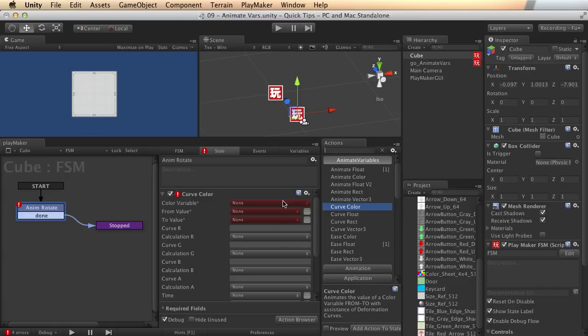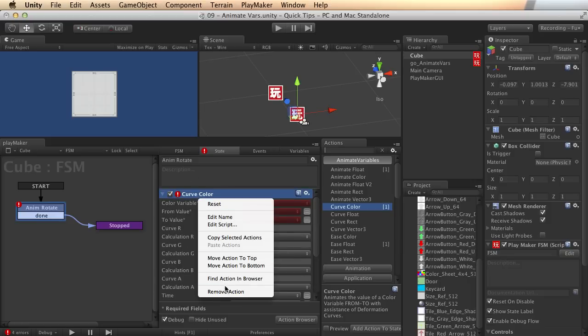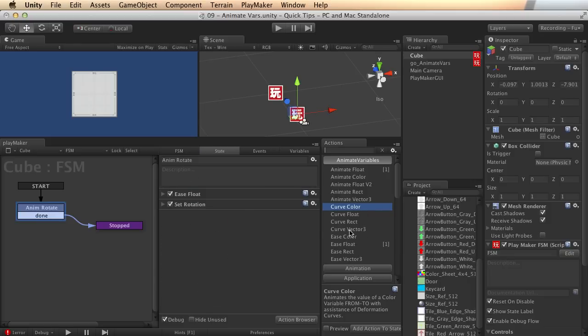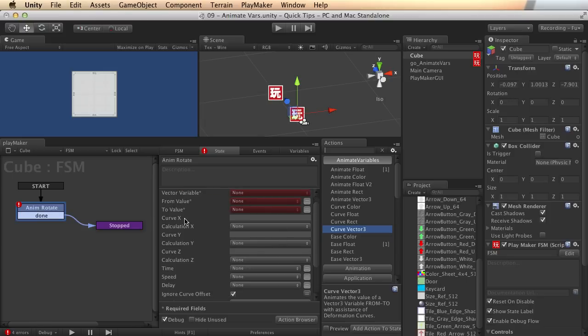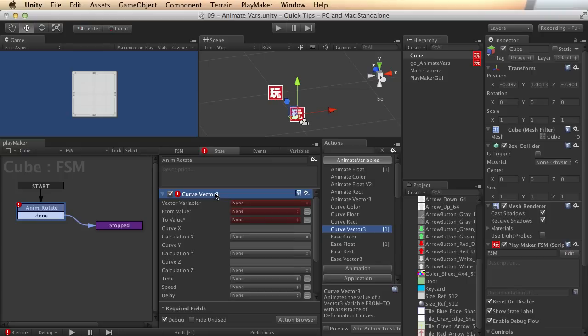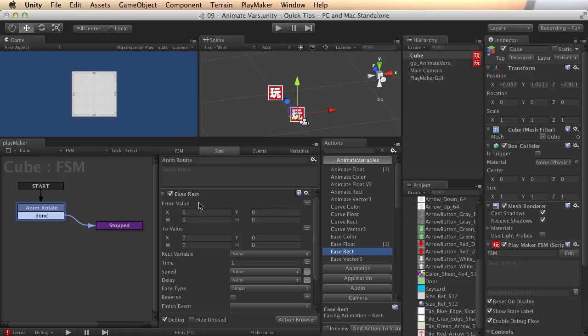If we look at the curve color, we have the from and to value, just like we did with the float, and you still get independent control over the colors. So, pretty neat stuff. Here's the vector three. You get a from and a to, and you can adjust the X, Y, and the Z independently. That's pretty awesome. So again, vector three, great for movement of objects because you get all three vectors at once.